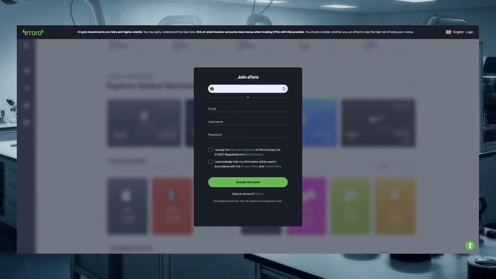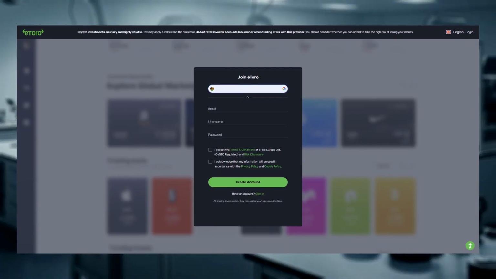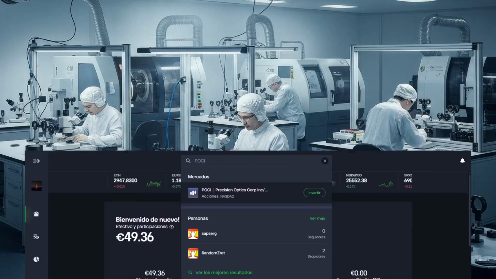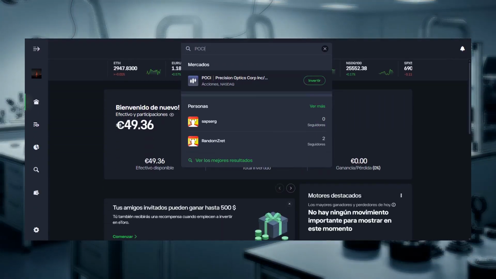To buy shares, you need a broker account, and we will use eToro as an example to show the steps. After registering, you must verify your account, usually with an identity document, and add funds to be able to place orders. Use the platform search field and type the ticker POCI to locate Precision Optics. Make sure you select the NASDAQ listing to find the correct company.